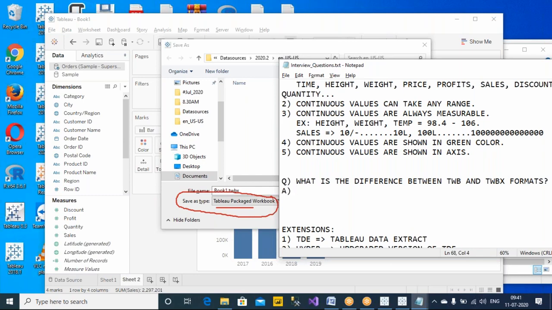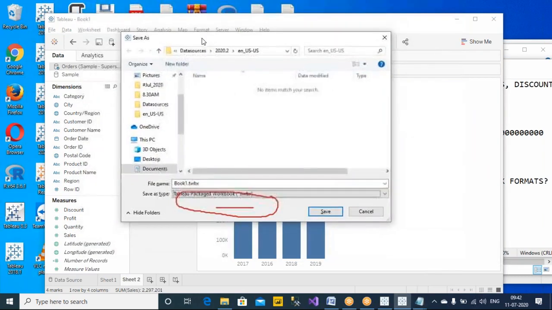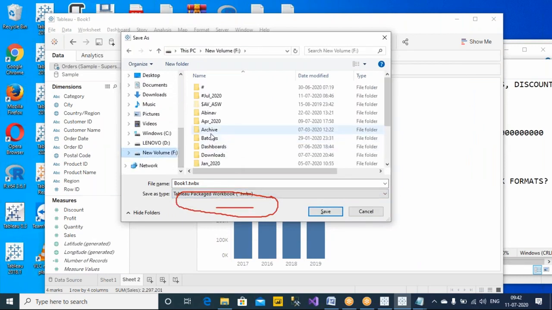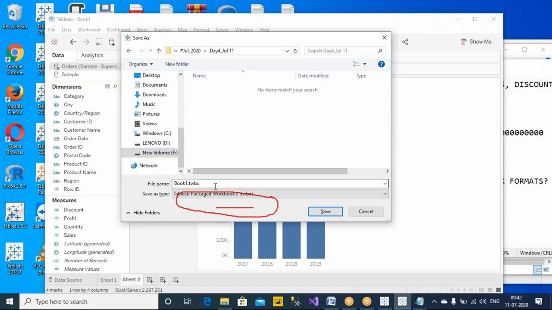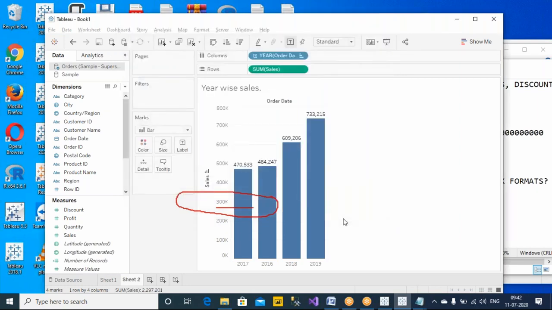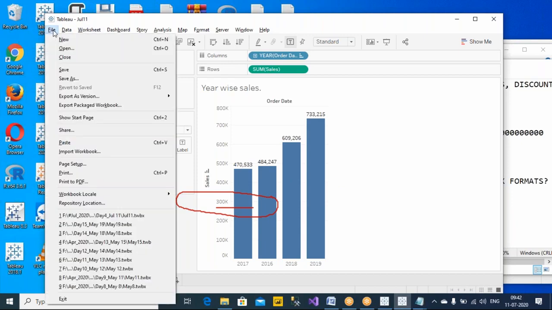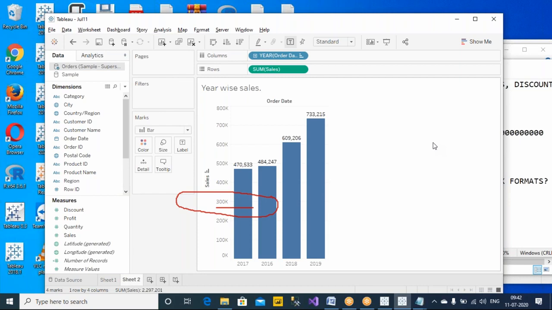At this point, we will talk about this in the next session, but for now, I am saving it as a TWBX. Let's save this file in our day-to-day activities. This is day 4, and I just want to name it day wise. This is July 11th workbook. Save it. It takes a second, and it got saved. Okay, fine. The workbook is saved.